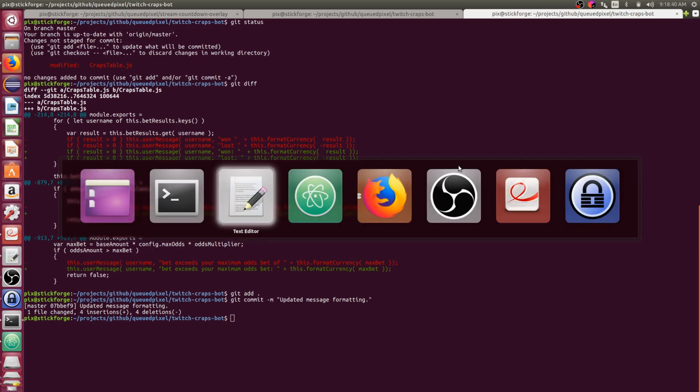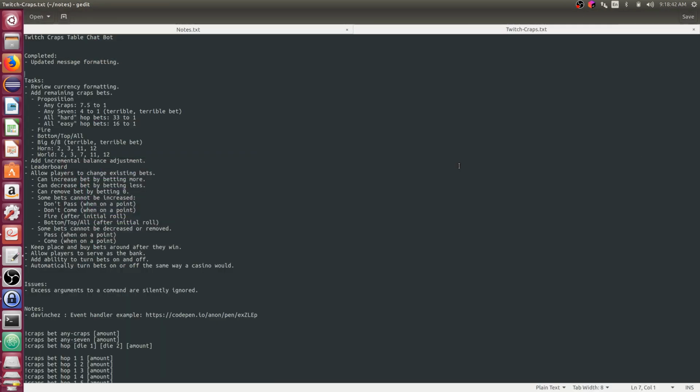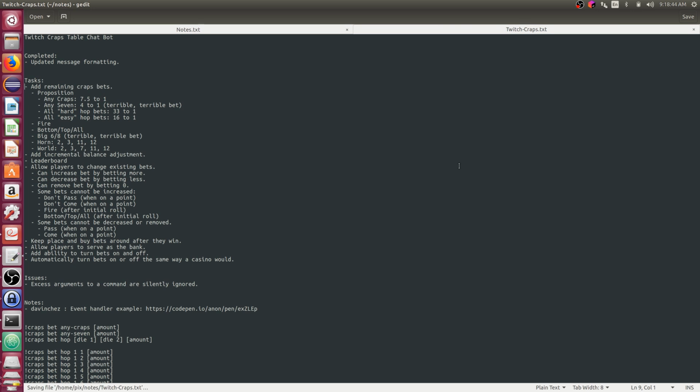Alright, so that task is complete. We've reviewed our currency formatting, and now we move on to remaining craps bets. So the first on my list is any craps. This is a 2, 3, or 12. Those are the craps rolls. And based on my notes here, I've decided to make a payout of 7.5 to 1.